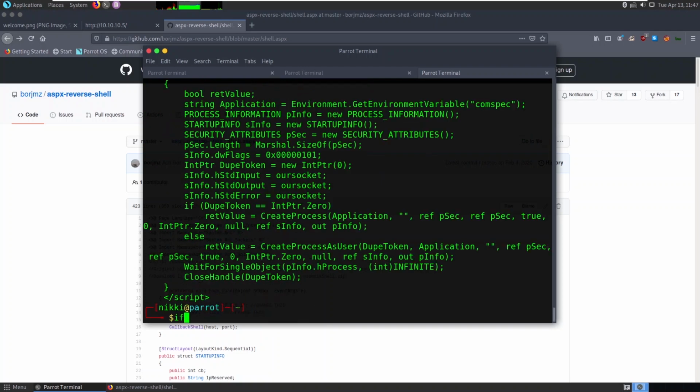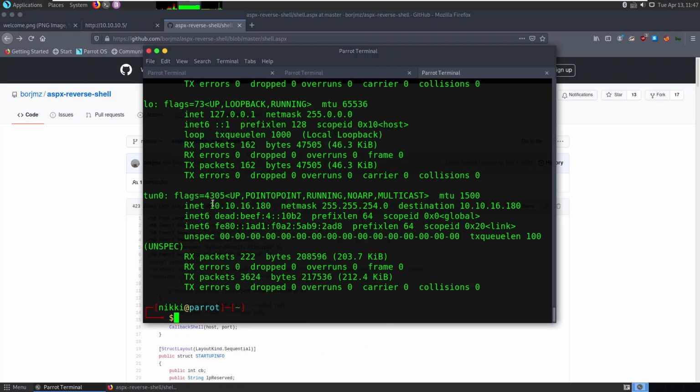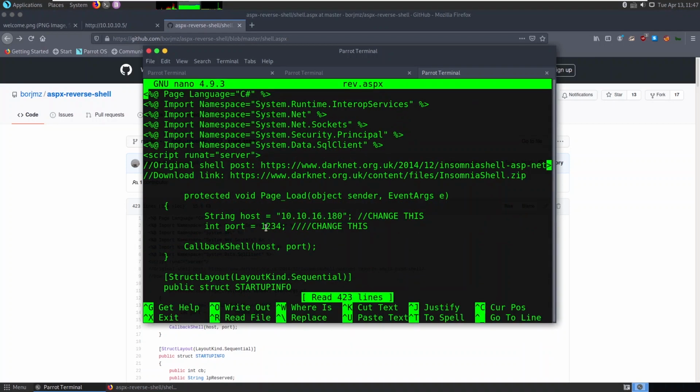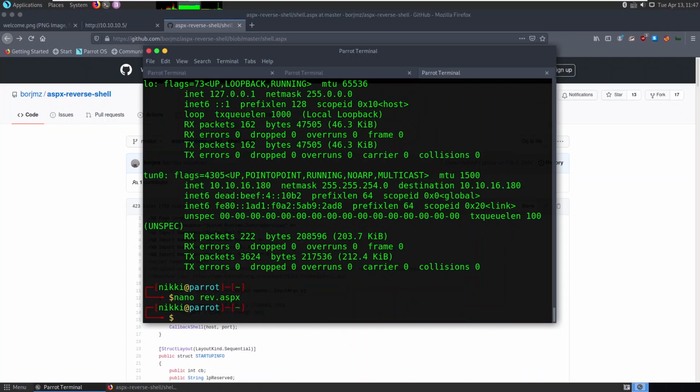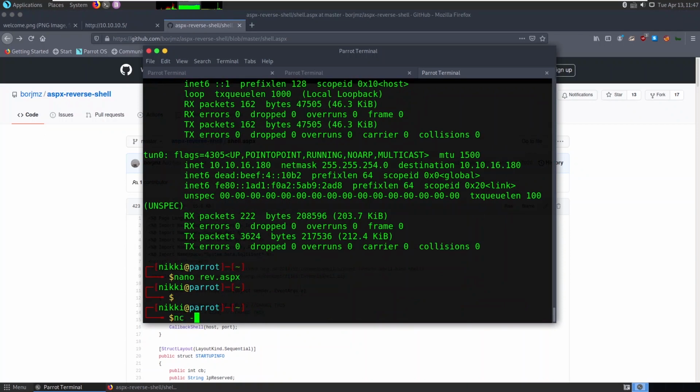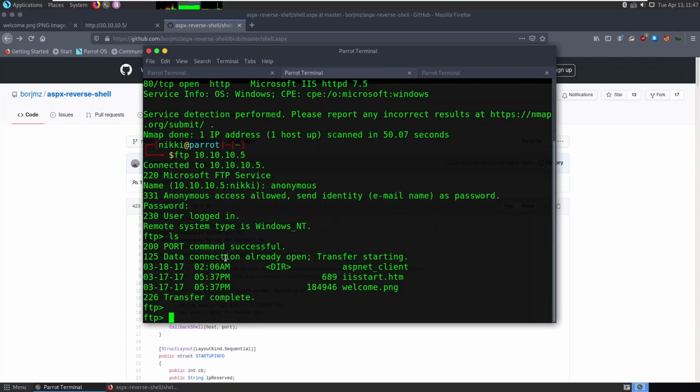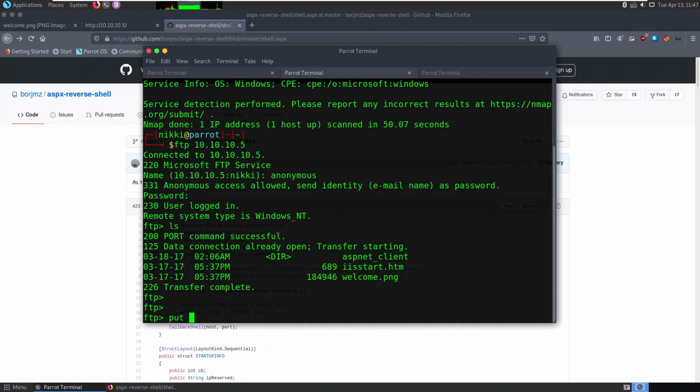Now let me check our IP address. It is the same. So all you need to do is edit this IP address and the port number. I am fine with the 1234 port. Let's start our netcat listener on 1234. Back to our FTP shell. Now let's say put rev.aspx. Make sure that you have logged in to the FTP server using the same directory, the home directory, where the reverse shell file is located.